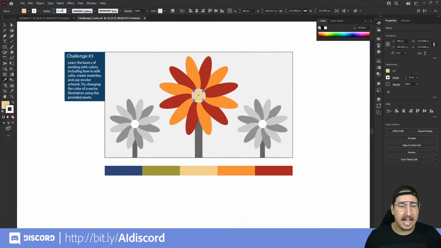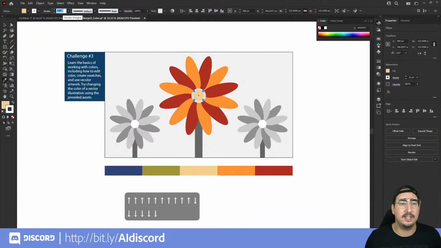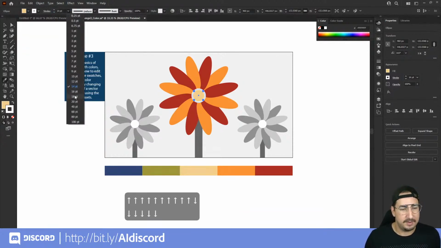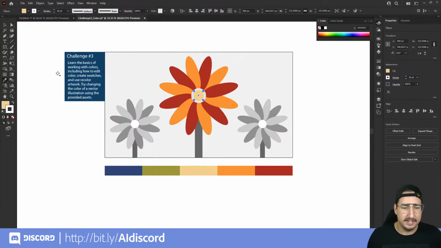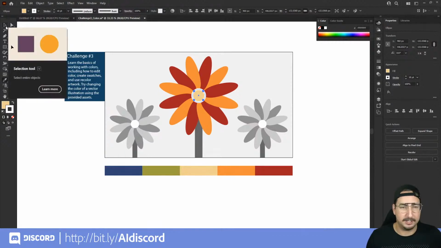And you can see as you change this by hitting the up and down arrows, it's changing the thickness of that stroke. So I'm going to set it to 18. Why not? So we have a good smattering of different strokes and variations here.